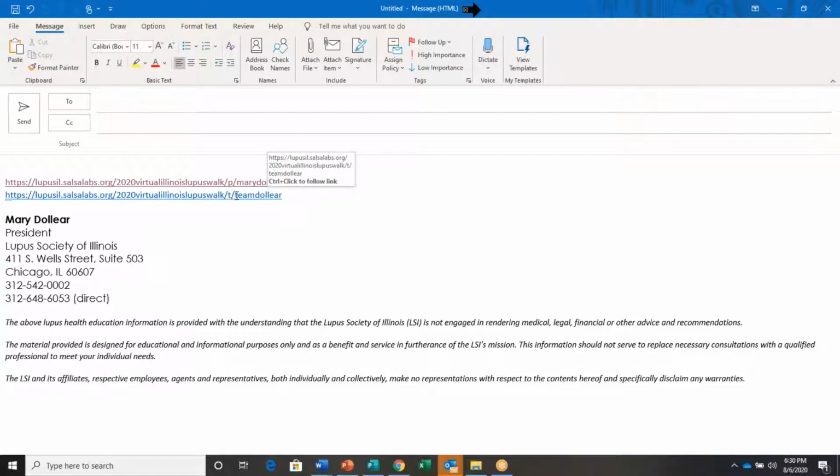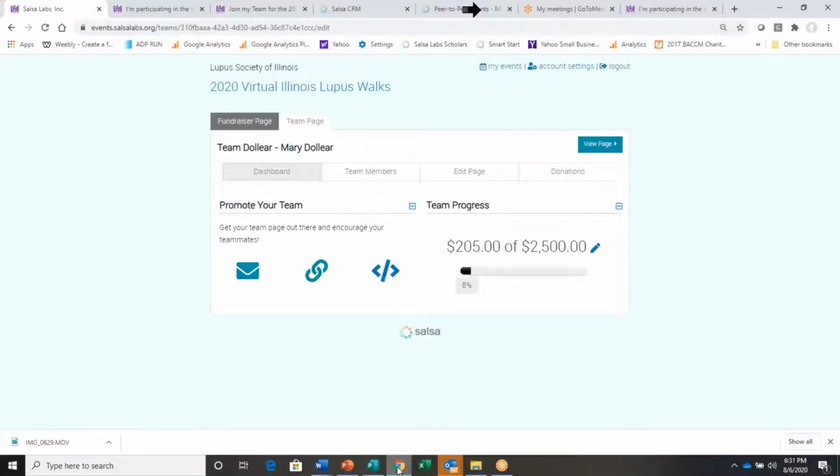And you really have to look closely, but it's in this tail end that tells you which team it's on, right? So it's very important to try and keep your team name and your participant name separate so that they don't get confused. Okay, so that again is that link.